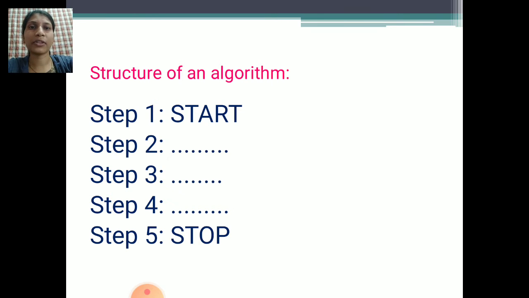In the previous video we discussed the algorithm part, meaning what is the use of an algorithm and why we write down an algorithm. We also discussed the structure of an algorithm, meaning how we can write down the algorithm step by step. See, there are 5 steps.